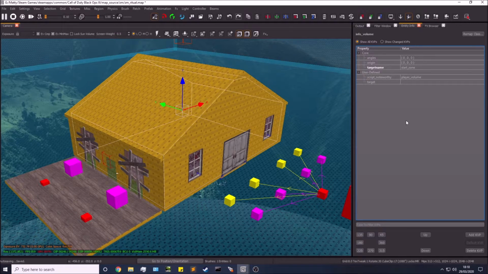The reason being is, as I said earlier, depending on where your player is, it will spawn the zombies, correct? So if we want to do that, we need to link spawners to zones, okay? We need to say, right, this spawner is a part of this zone. And the way we do that is we give spawners names.